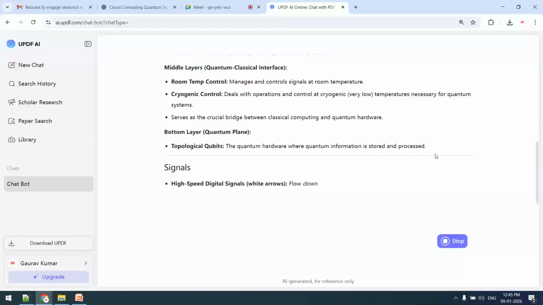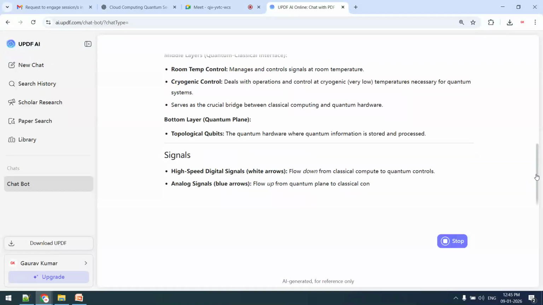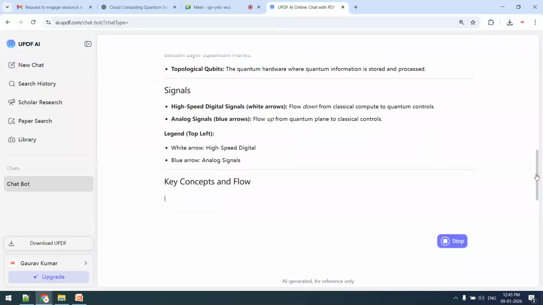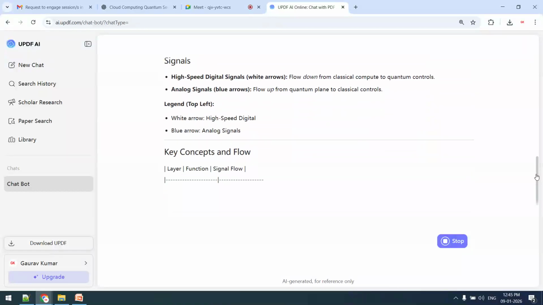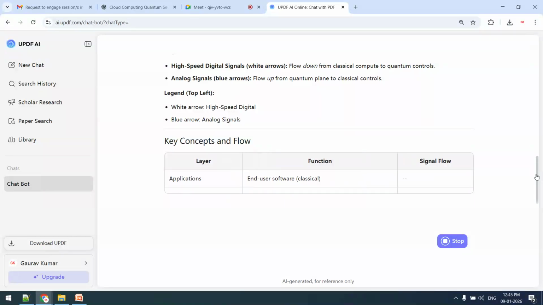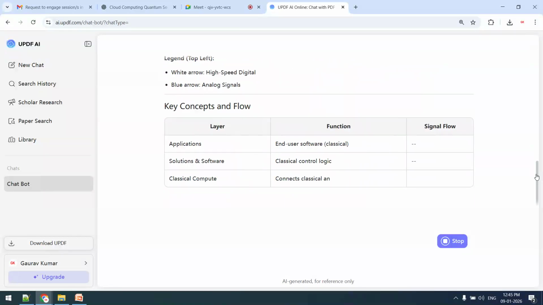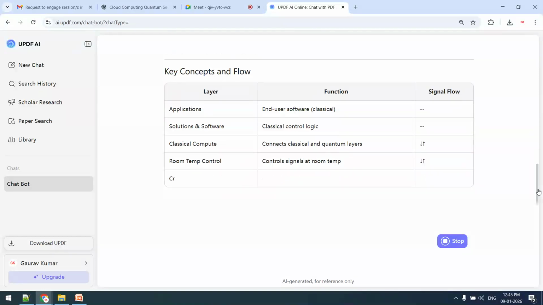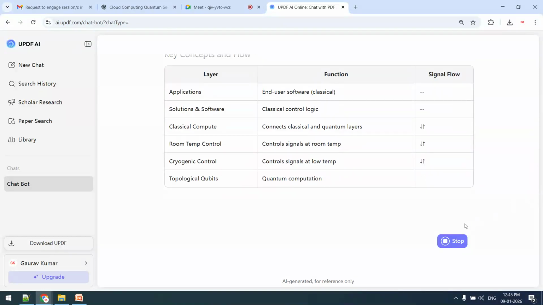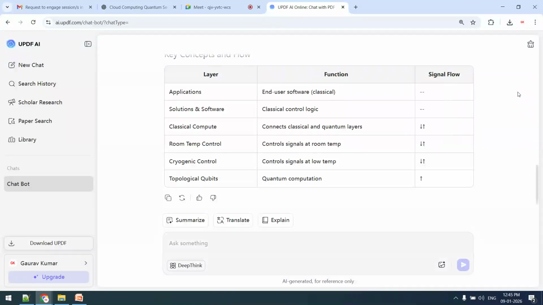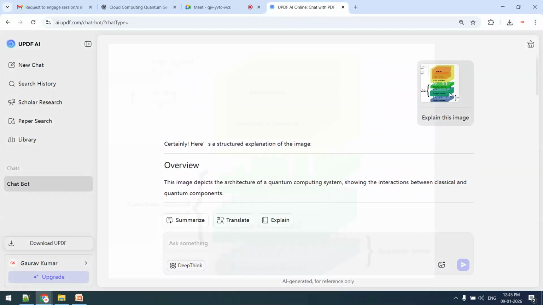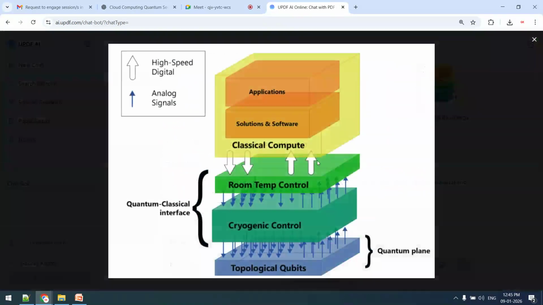So for teaching also you can use this. For example, some photograph or diagram you have seen in any research paper or book, you take its screenshot, and then you can get its detailed explanation. Now you can see this is the diagram. For example, some point is not clear to me, like this cryogenic control. I want a detailed explanation of cryogenic control.